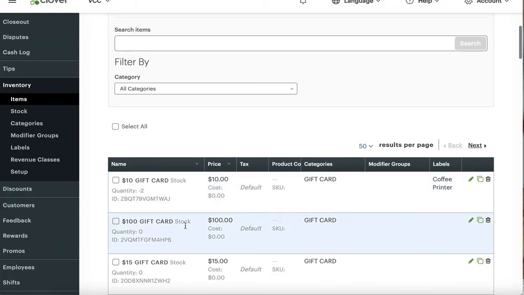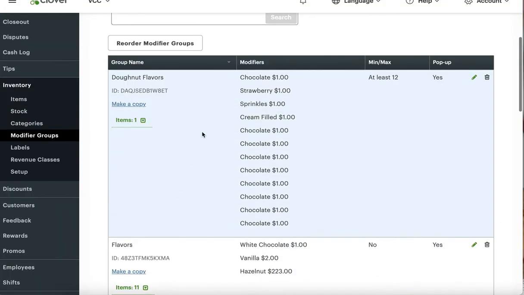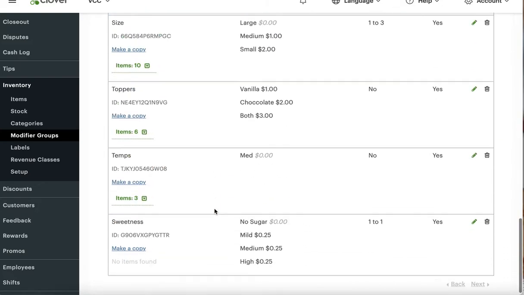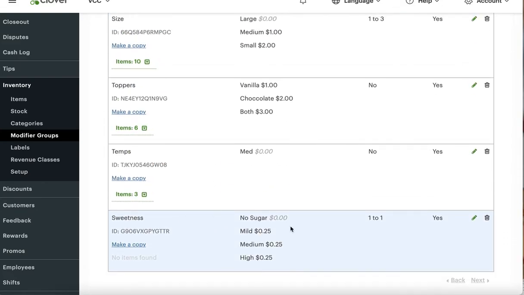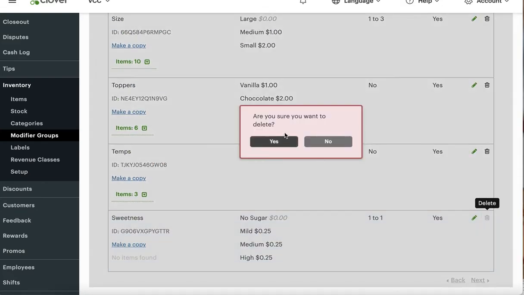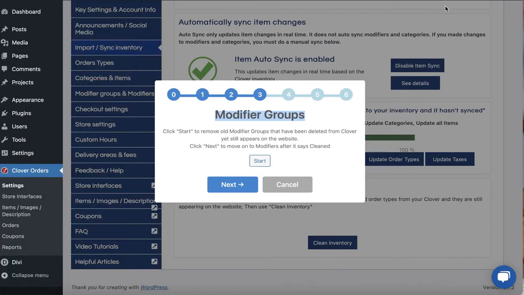Let's say you changed a bunch of your modifier groups, or you moved them. Or let's say you deleted, I'm gonna randomly pick one, let's say I deleted sweetness. I clicked this icon and I deleted it. So you have to come here and press start to clean or remove this from the order online page.